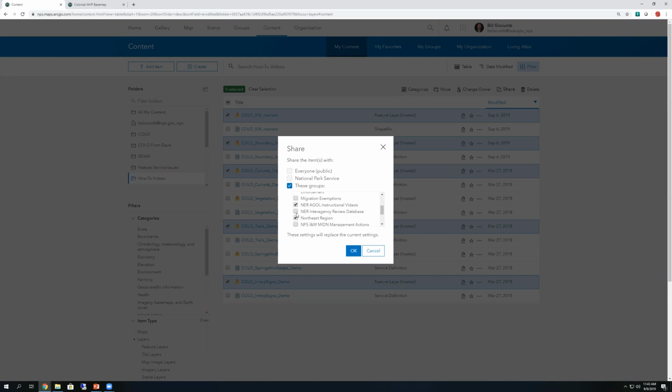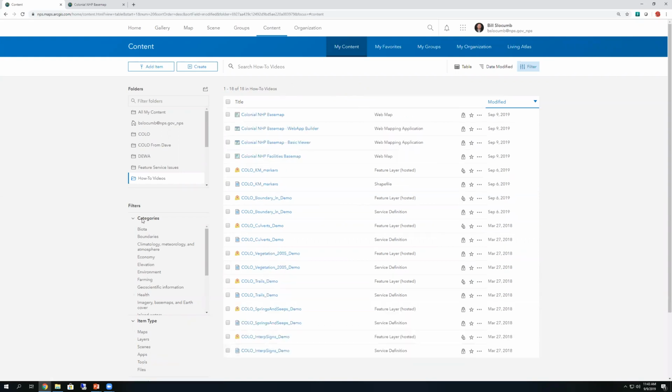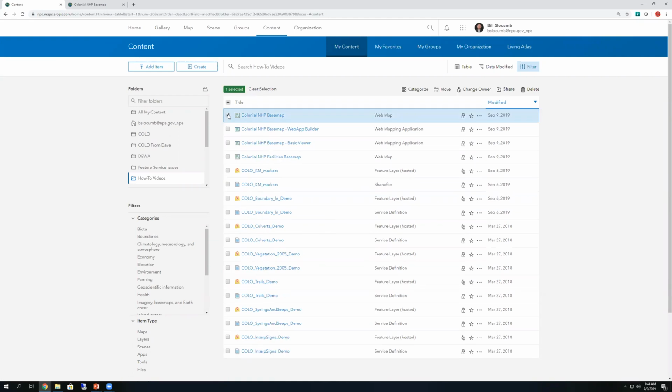So I'm going to put it under my instructional videos, and I'm going to say OK. Now you'll notice this icon has changed here. It said I am shared with a group. Now I need to share that map and that app. So how do I do that? Well, I could simply go back to my content here. You notice you don't see it because I've got a filter. I'm going to clear that filter type. And I am actually going to be sharing, you guessed it, that base map.